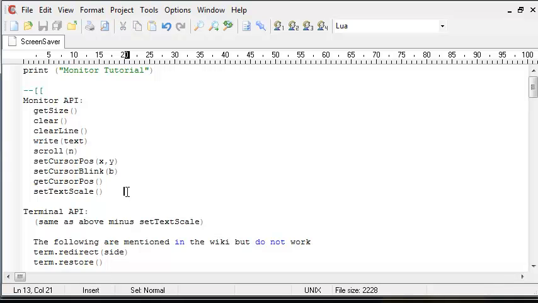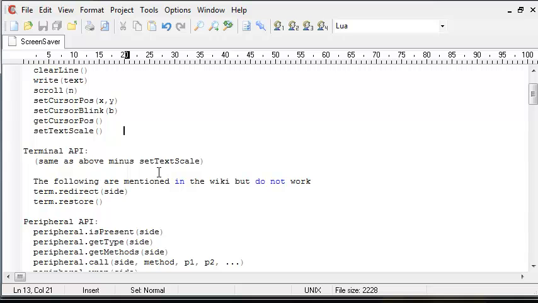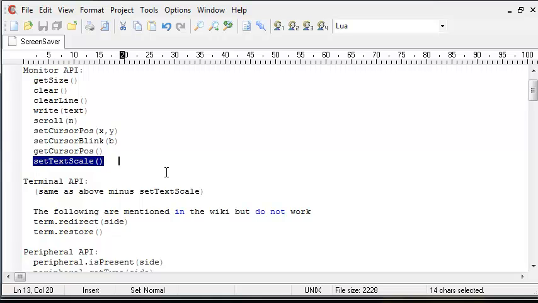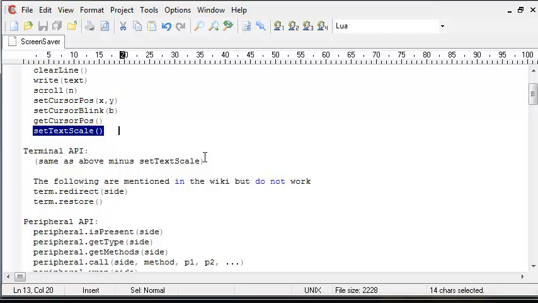All right. Well, the terminal API we're also going to discuss here because it's pretty much the same. It's all the same functions here minus text scale. You cannot change the text scale on the terminal itself. And there are 2 functions that are mentioned in the wiki for terminal, redirect and restore. Redirect is designed to take any text that you write to the terminal and instead write it to the monitor on the specified side. Don't use this, it crashes your program in 1.2.5.